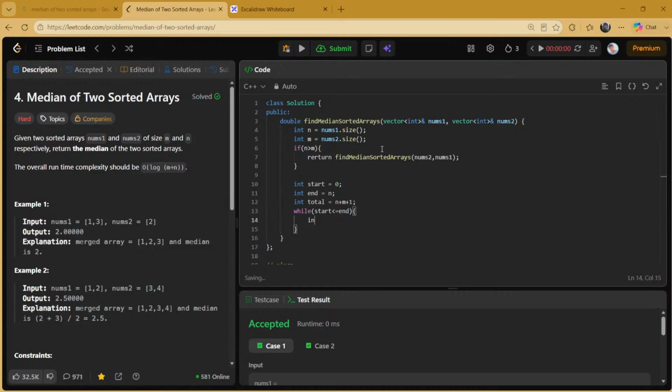Then I'll find mid, which is equal to start plus (end minus start) by 2. And after that, this mid will tell me where we have to put the cut. So int cut 1, left max will be mid 1 minus 1 and right min is mid 2 plus 1.